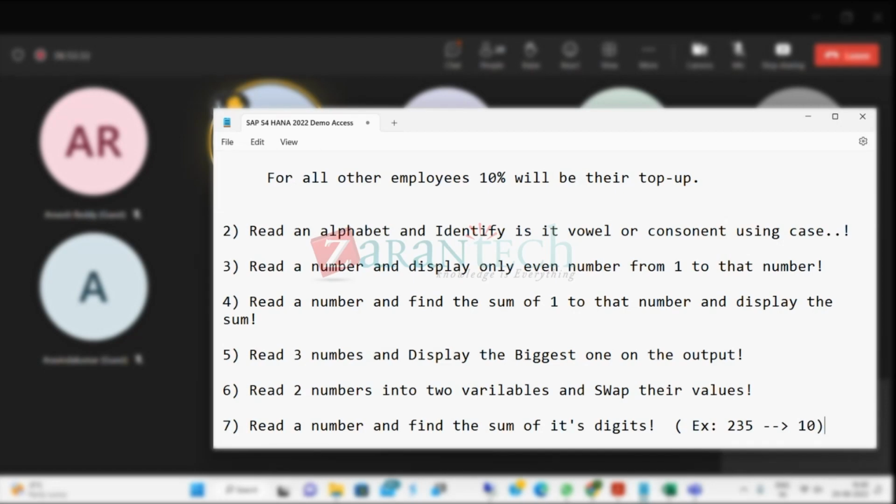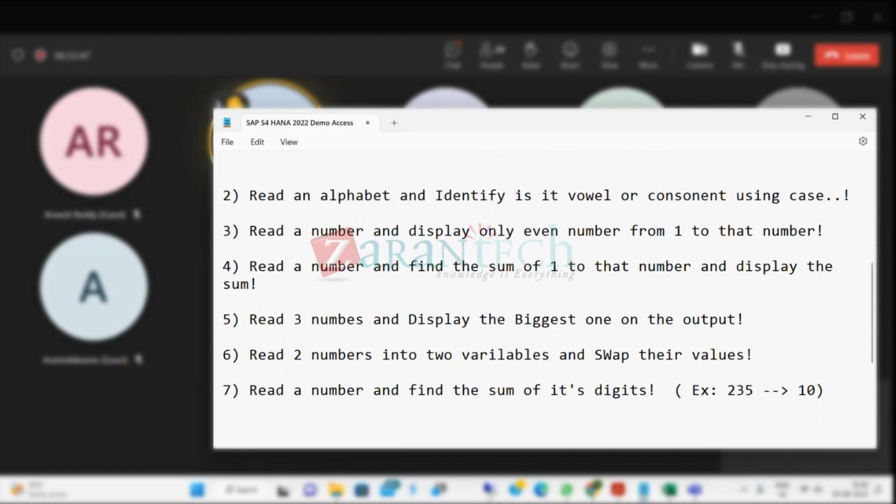You read a number, a 3-digit number, 4-digit number, 5-digit number, any number. I want the sum of all the digits. In that number, whatever digits are there, 1s plus 10s plus 100s, all the digits are to be added to get one value. So this is one more.